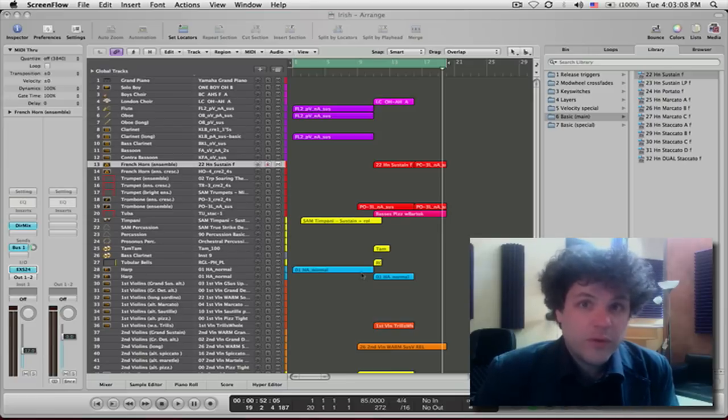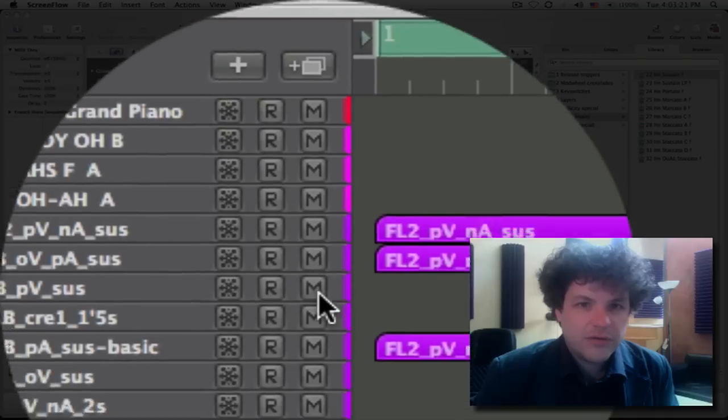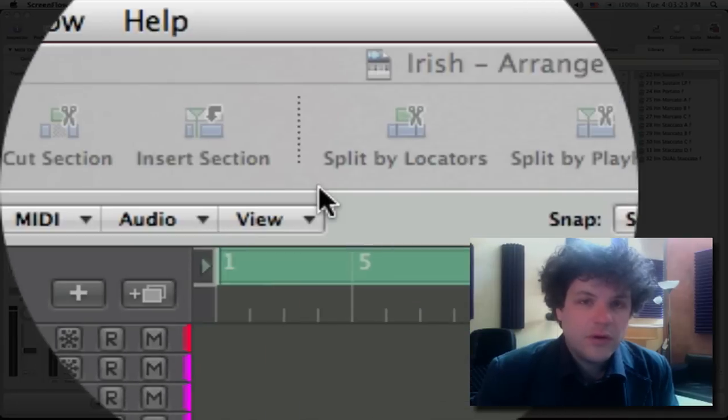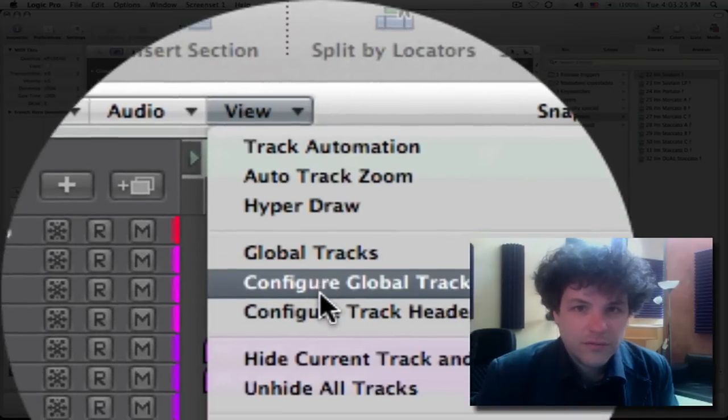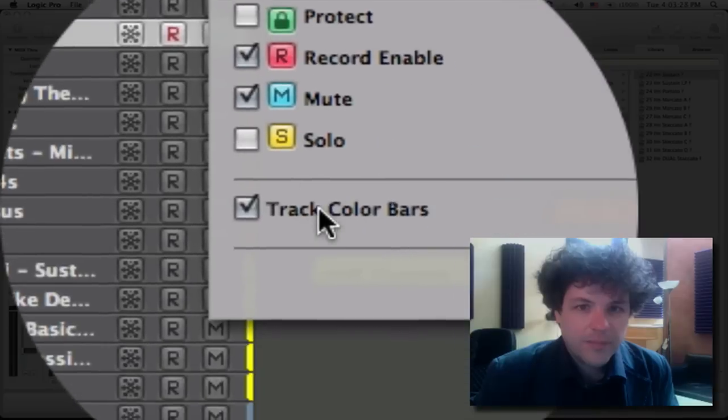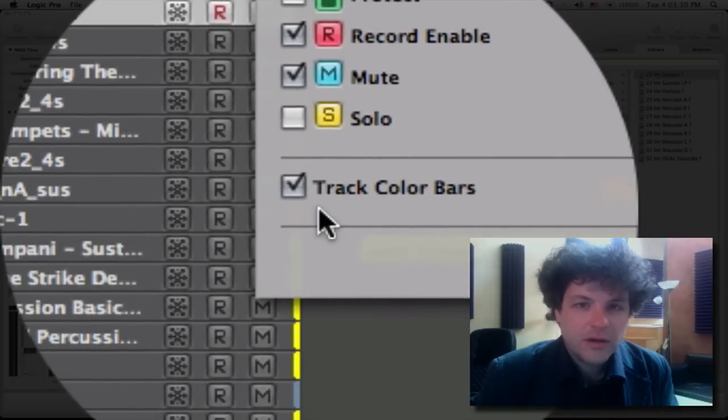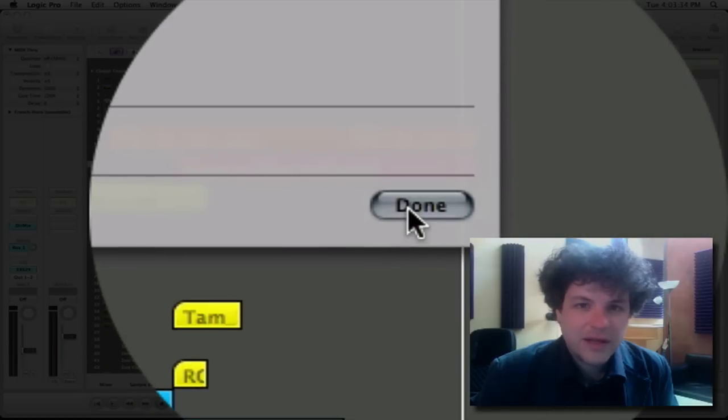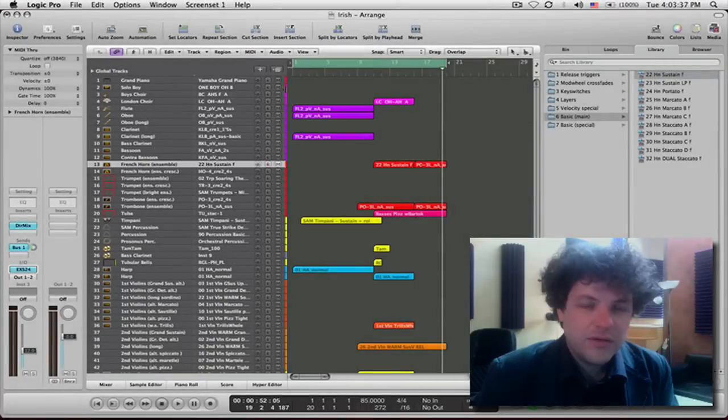But I did want to go over one thing really quick for all those people who are interested in doing movie or TV or anything that requires really large scores and trying to keep them organized. You'll notice that in my session I've got these color bars at the end of my tracks. If you go to View and configure track header, there's this little radio button called Track Color Bars. If you select that and I hit Done, then you can see these colors on these tracks. So how do you set those colors?